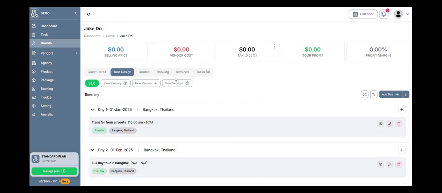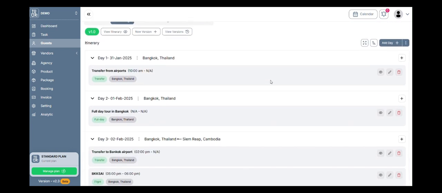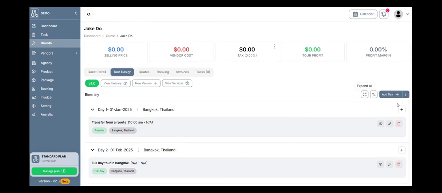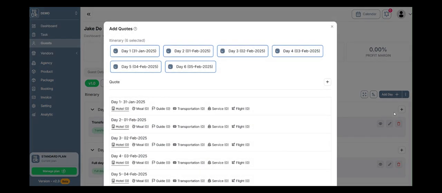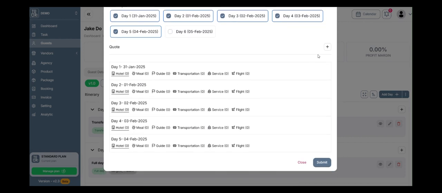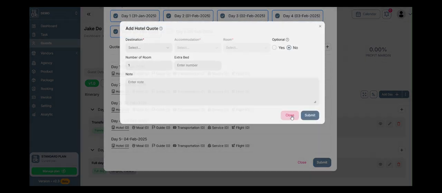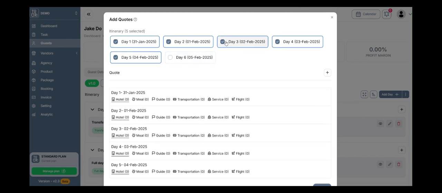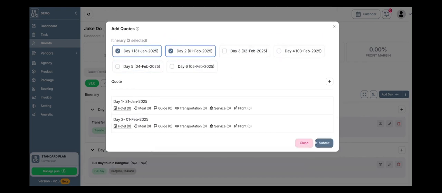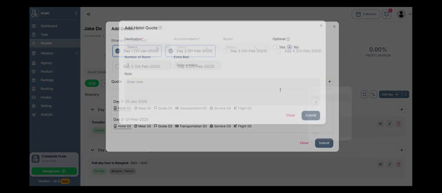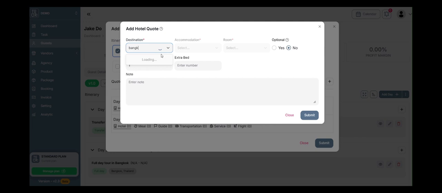So let's say we can start adding quotes. There are different ways we can add quotes. You can add one by one, day by day, like this. I'm gonna add, or you can add multiple days. So let's see here. So the hotel. The last day is the check out day, you don't need that. So let's say you can add the hotel. Oh wait, it's only Bangkok 2 nights here. So that's the 2 nights in Bangkok. So we want to add the quote for Bangkok hotel.